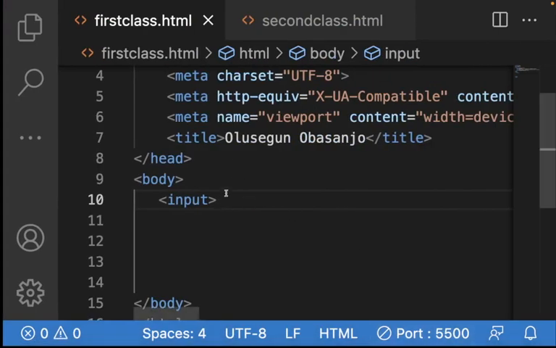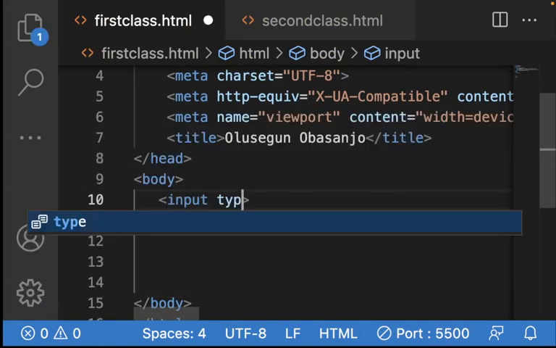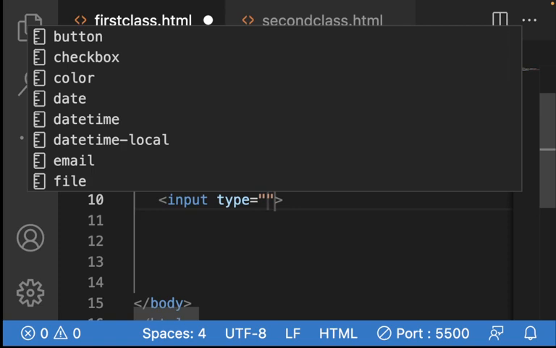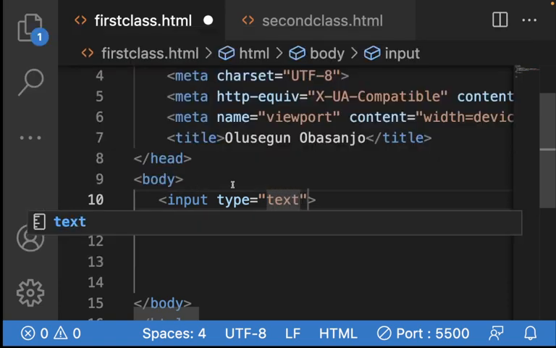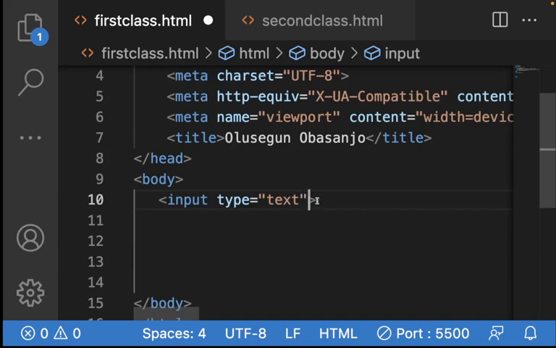Now we have different types of attributes for this. This input tag has a type. One of them is text. In fact, that is the default type. Meaning that if you don't put any type, if you write it like this, and you also write this, they are going to do the same thing.